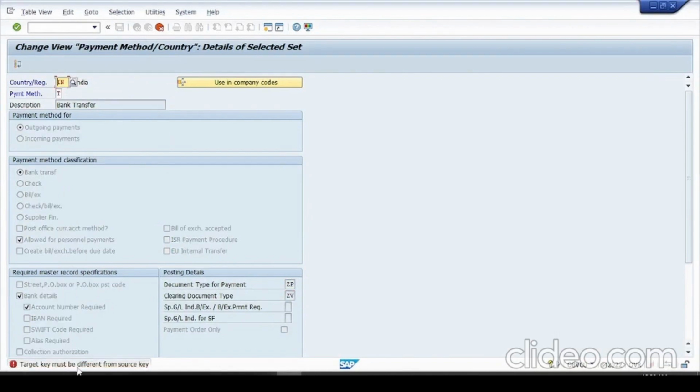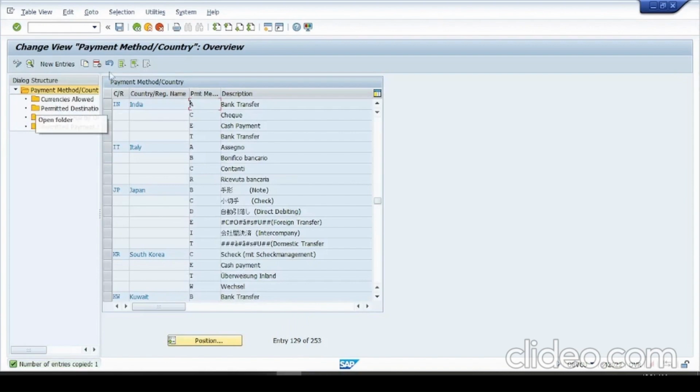So target we must different from the source key. Okay. So we need to give our new payment method. I'll just give it as A. Let's see. Okay, I think we are good to go now. Done. See, bank transfer is done.